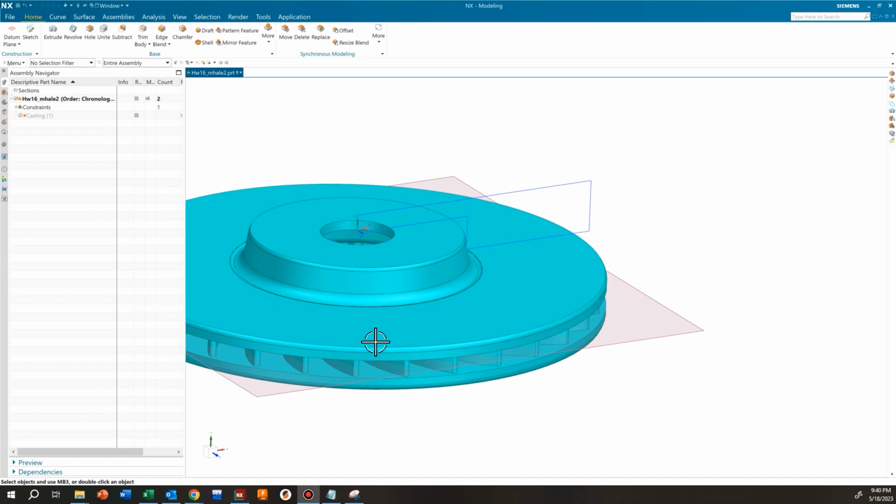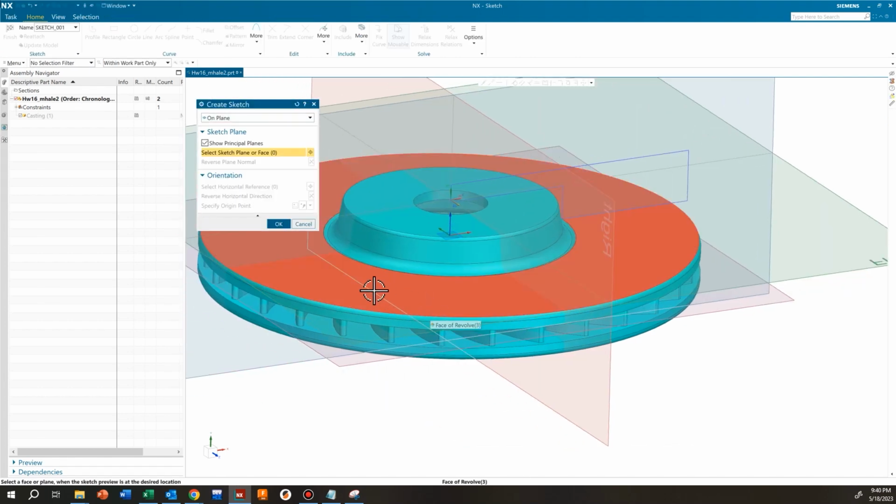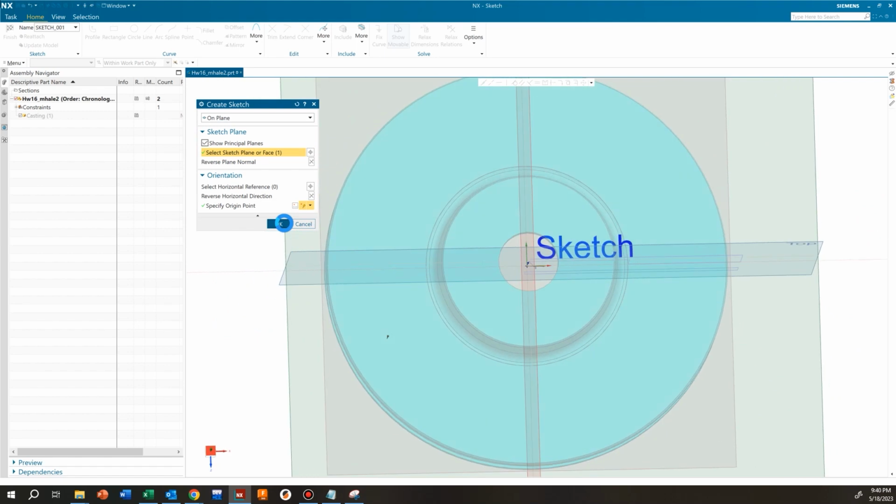Now we need to go in and make the holes. We have 10 sets of 4 holes. We want to create a sketch. We want our sketch to be on the top surface of the brake rotor. We'll hit OK.